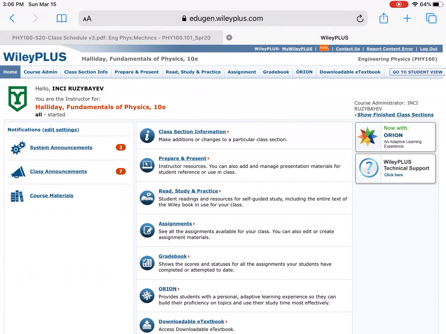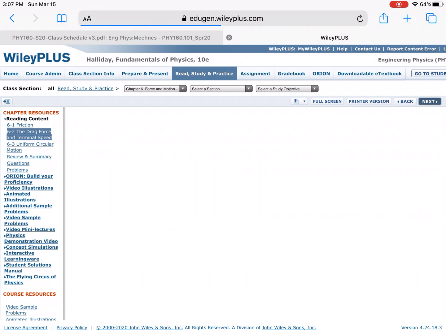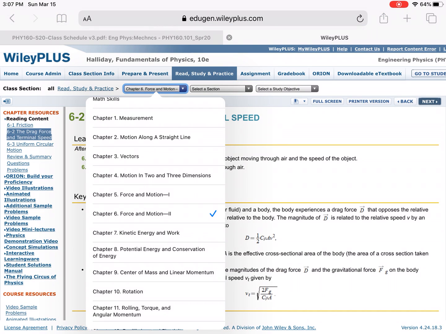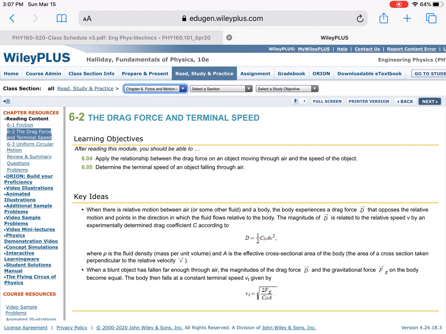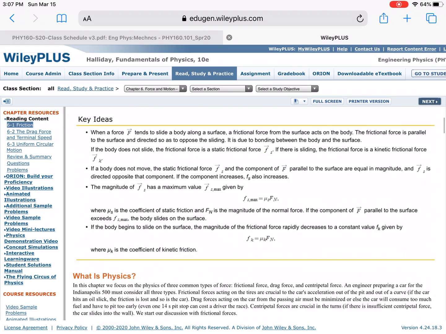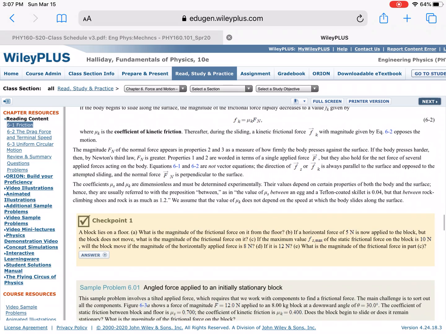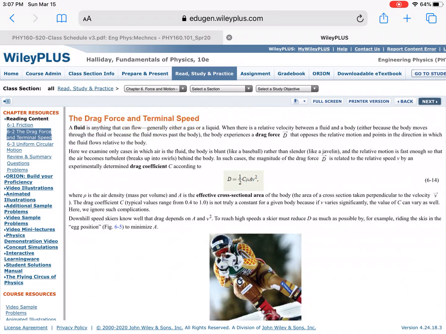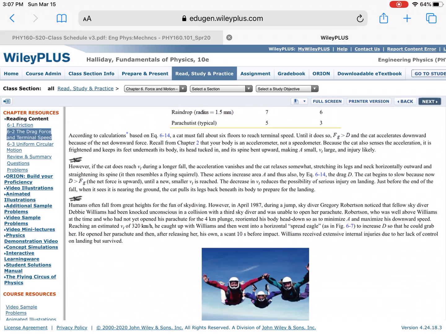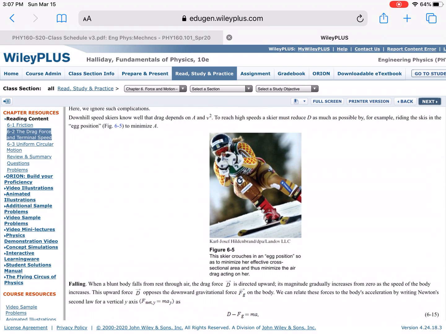So I'm going to go to Wiley Plus, and I'm going to click on the read, study, and practice. I've already selected the chapter, but if it is not set to that, you can change that. Again, if you haven't done friction yet, please do that one first. Skim through it. Most of the things you should know because we did cover friction, but drag force is something new, so just go through this. I don't expect you to understand everything, but I think it would be nice to get an idea, okay?